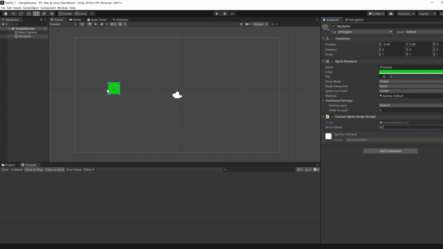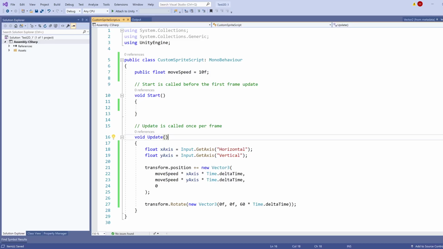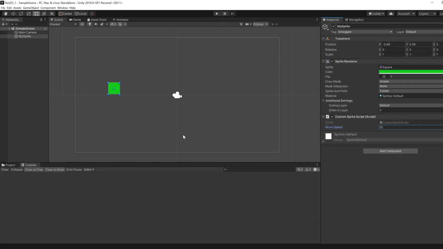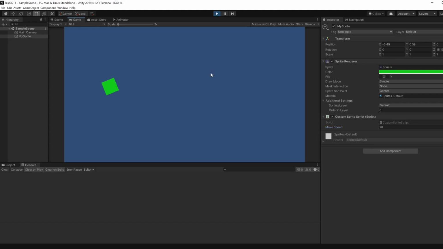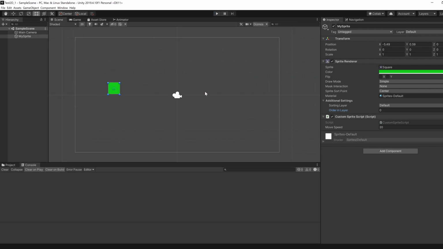for this specific sprite. If I added a different sprite and added another component, then its value is going to be different. So now I'm moving with speed 20. I can change that speed to, say, 60. And then I'm moving much faster. Okay. That should be enough for this session.